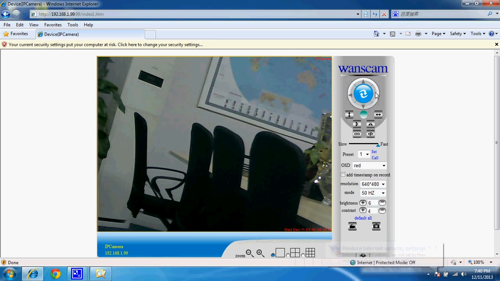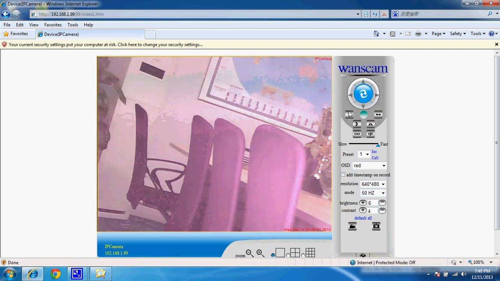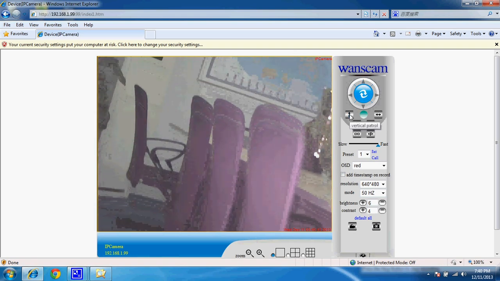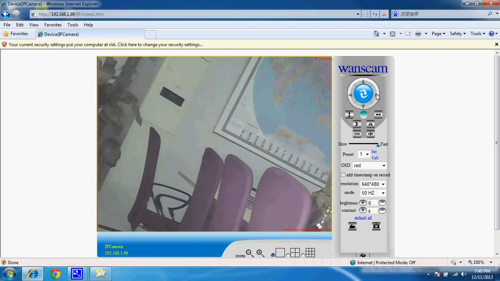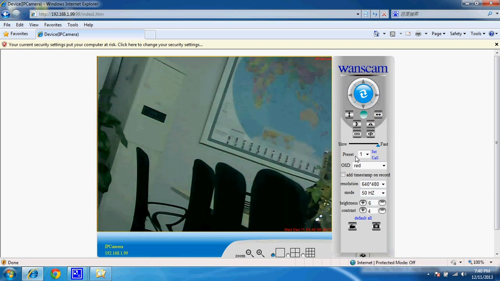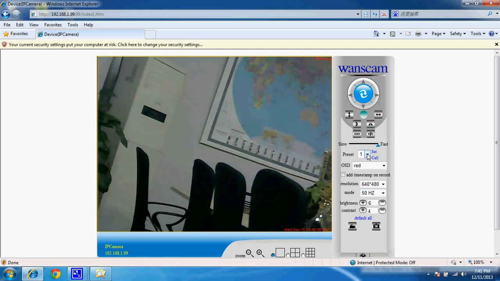Here comes the video. PT control. Auto pan tilt. Mirror image. Preset position. OSD. Display time and date.